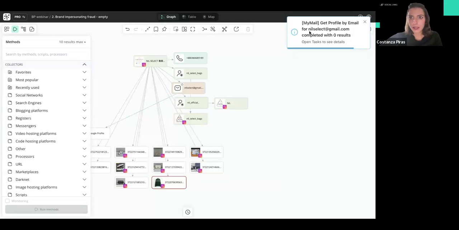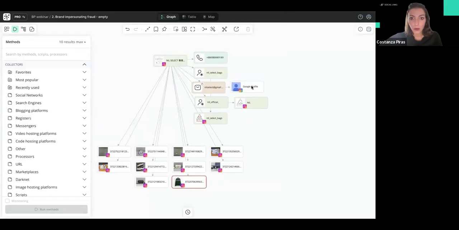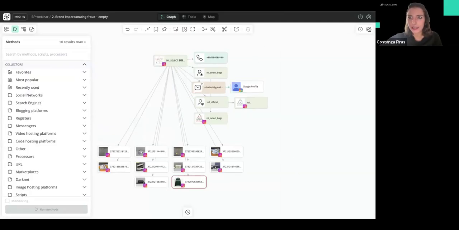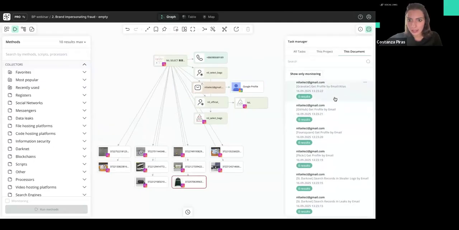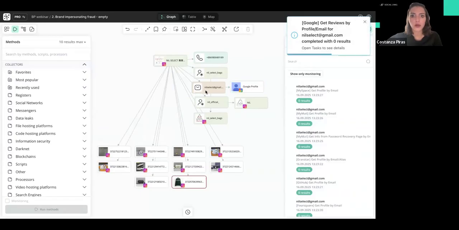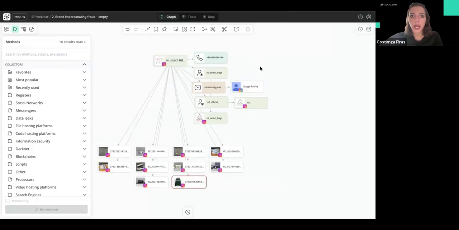But yeah, as I can see here, everything looks pretty empty. Also, yeah, here we have a Google profile, but there is absolutely nothing. No name, no face. Let me go to the task manager, where I can see that all the researches have been completed without any results. So this email is completely empty, unfortunately.